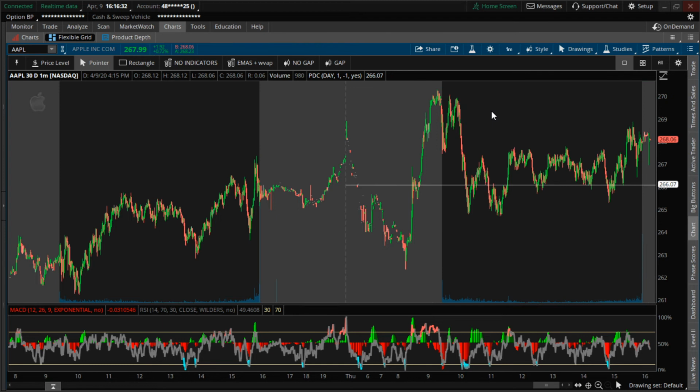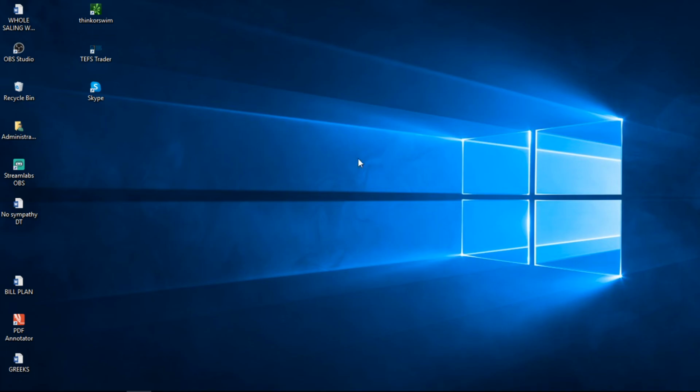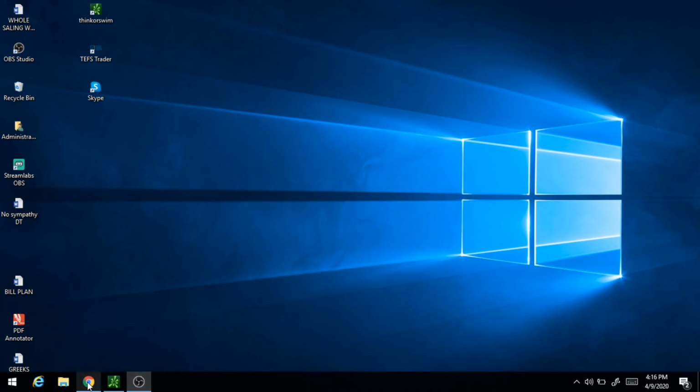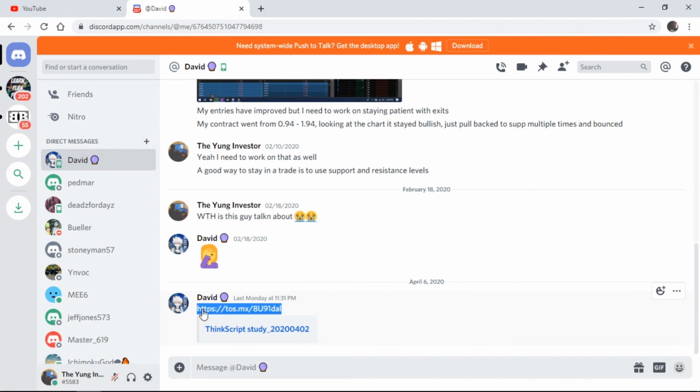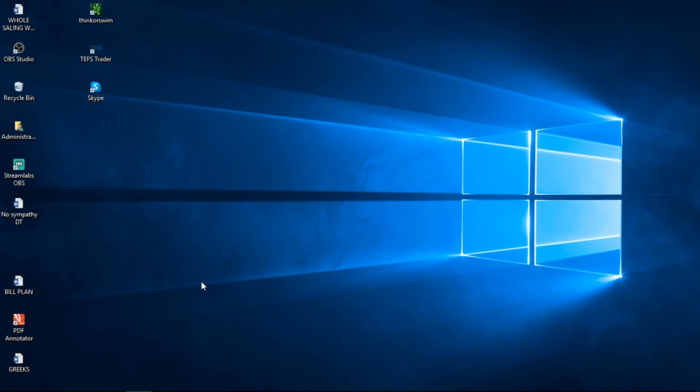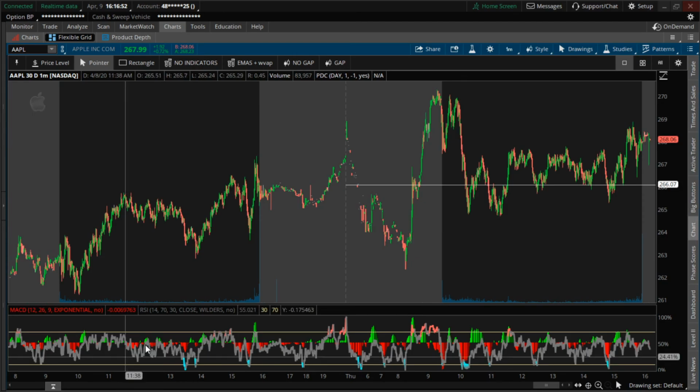Now I'm going to show you guys exactly how to do this. First things first, let's go get the coding. I'm gonna go to the Discord, and now we're going to copy this coding that my guy David sent me, which is excellent. And now we're going to pull back up Thinkorswim.